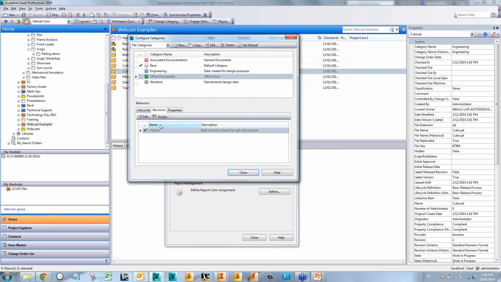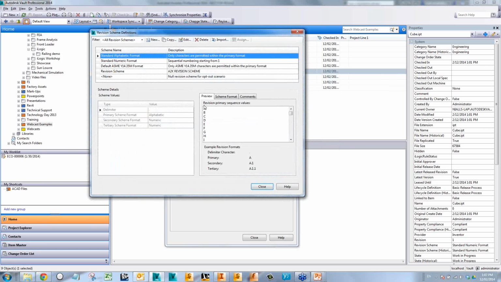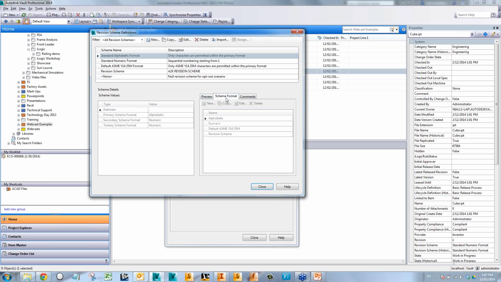Next thing I can look at is revisions. So again, I could create a new revision scheme from scratch here. I could copy an existing one and define how it transitions from primary, so A, B, C, D, to secondary and tertiary revisions. I can dictate whether it's alphabetic, numeric, and so on, or the comments that go in there.